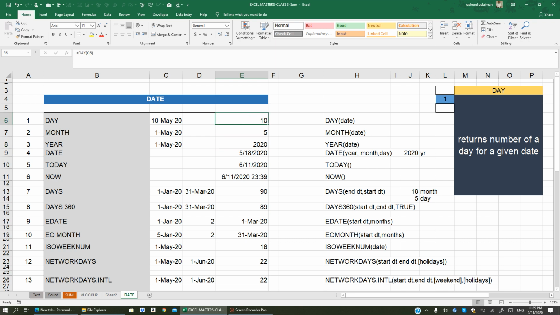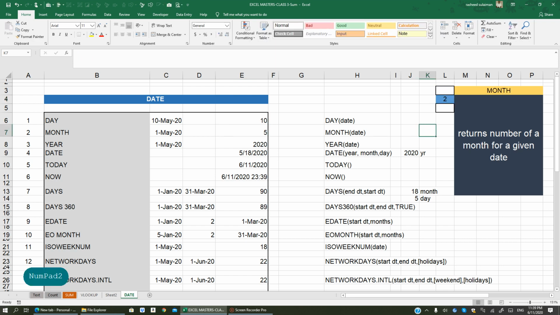You can see that it returns number of day for a given date. That is the first one. If it is month, you can see that it returns number of month for a given date, right? The third one is year. If you choose that, the description is returns number of year for a given date. These three are already done. And if you go to the date, it says it returns the number to date.